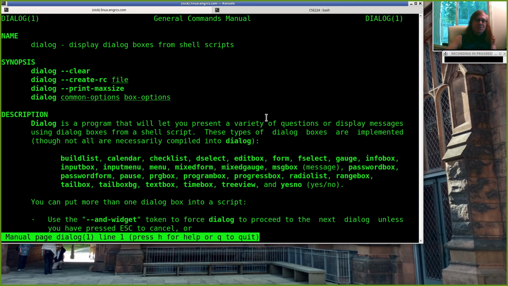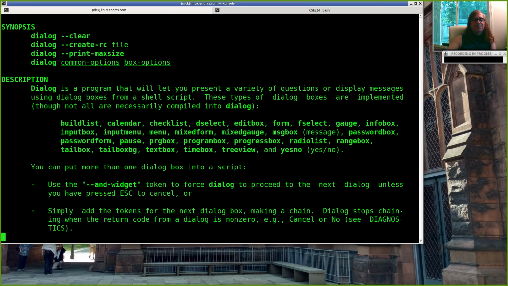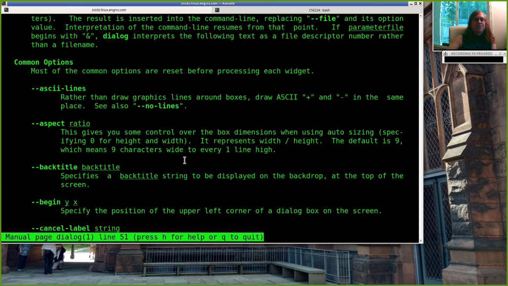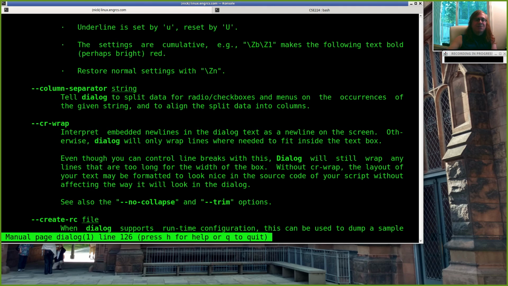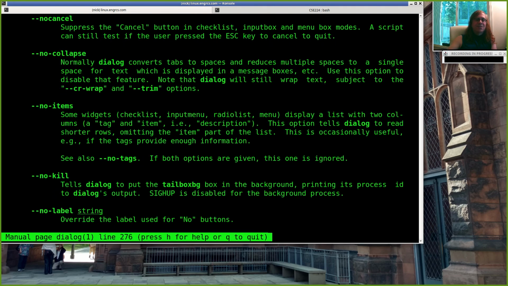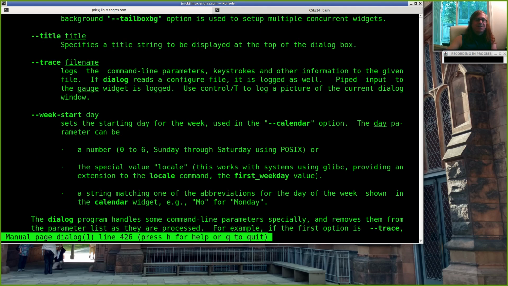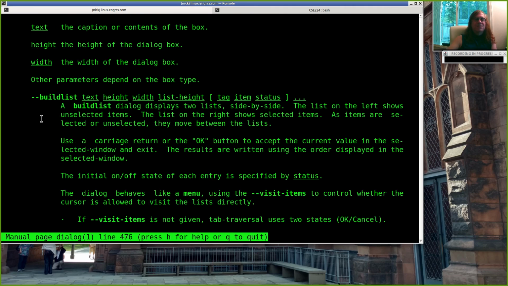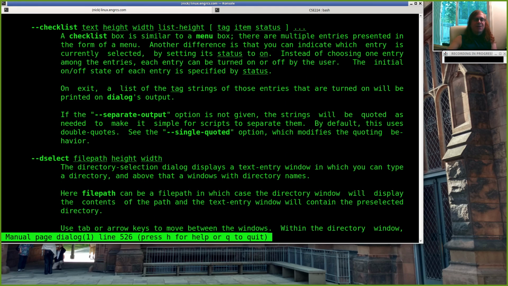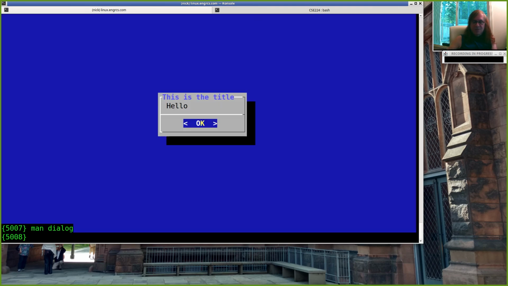And so there's two chunks to the documentation. The first are the common options you can put on different boxes, things like title and timeouts, colors and such. And then there's all the different boxes that you can actually specify. So the info box, the message box, and so on and so forth.